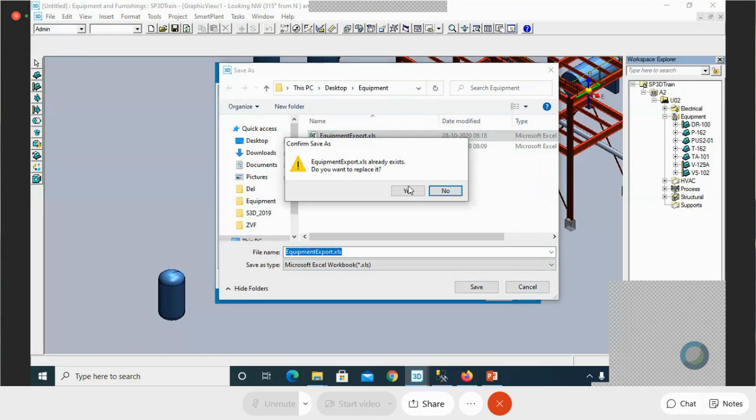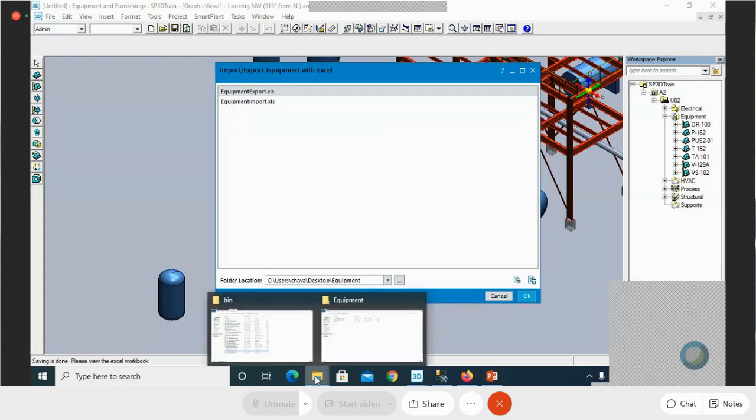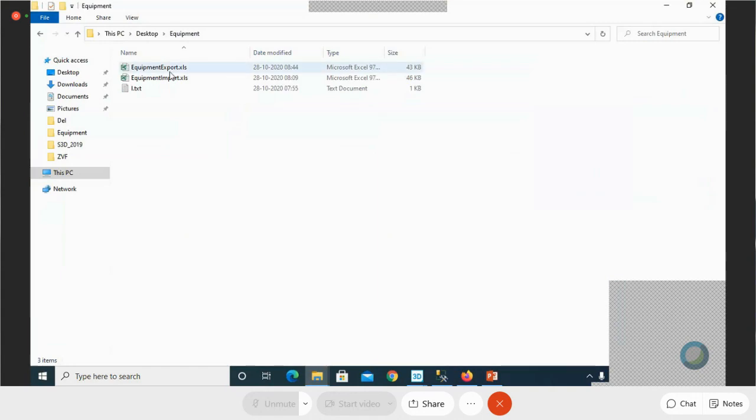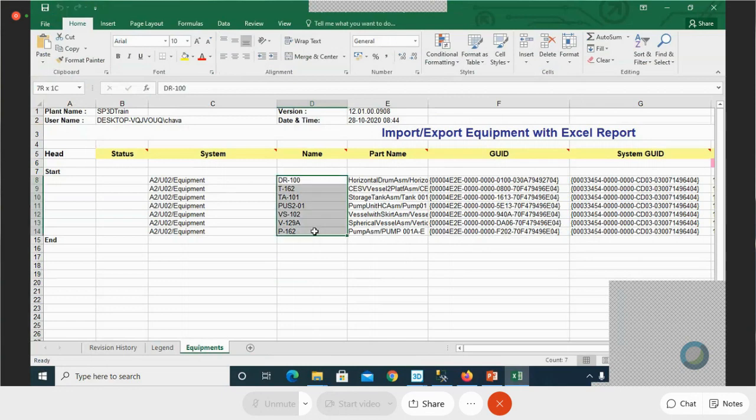Save, replace. And if you see here, the progress it is showing, it is already done. Let us open the same Excel we used previously, the equipment export Excel. If you see here, the list of the equipment, 7 equipments, whichever are in the Design Explorer. So we are able to see them here. In this way, we can easily export the equipment.